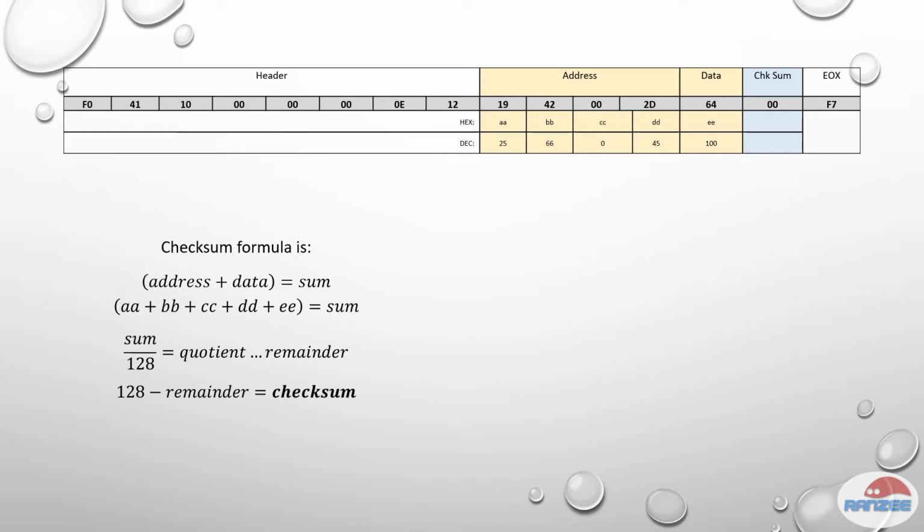Okay, so let's use a real world example. The address and data values that we've got up there in our little table, we're going to use. The address is 25 plus 66 plus 0 plus 45. Now the 25, 66, 0, and 45 are converted to decimal from hex. And obviously the 64 is the 100. That adds up to a decimal value of 236.